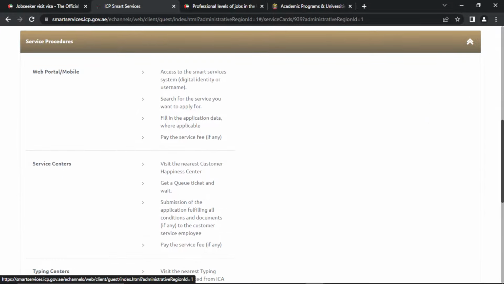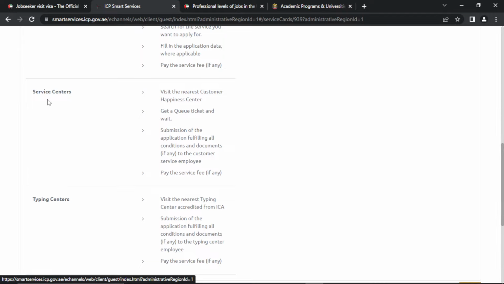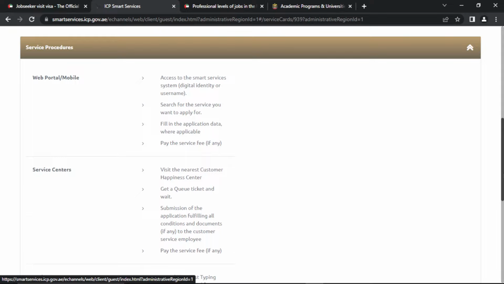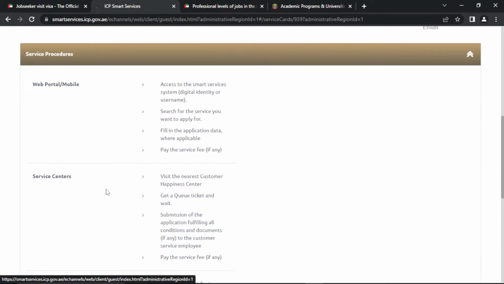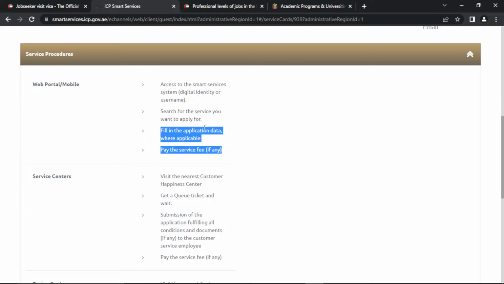So there are 3 ways you can apply for this visa. 3 methods basically. Number 1 is from your mobile phone, from your laptop, web portal, etc. Number 2 is by going to service centers, and number 3 is going to typing centers. So we are applying from our laptop, so we will follow these steps here. Okay, the first step is to access the smart services system, which is basically this website.